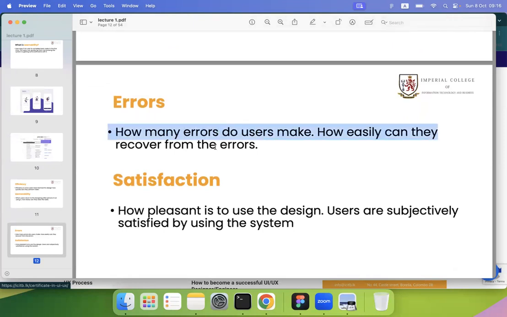Here, we mentioned errors. So how many errors do users make and how easily can they recover from the errors? In error handling, even in software development or a front-end application, we do error handling because we need to tell users what went wrong during their interactions with the screen. So it is always a good practice to give better error handling so that users don't repeat the errors.